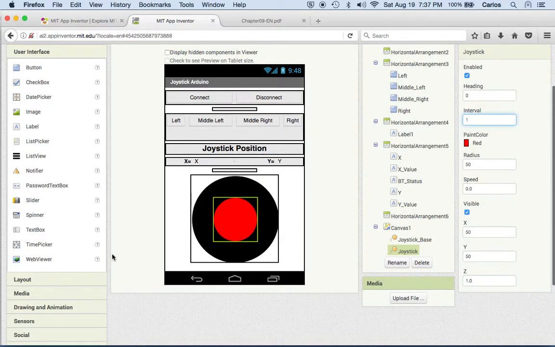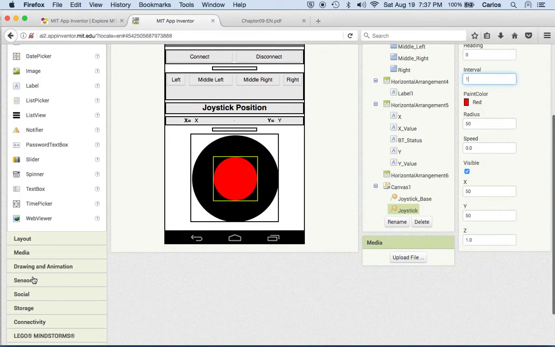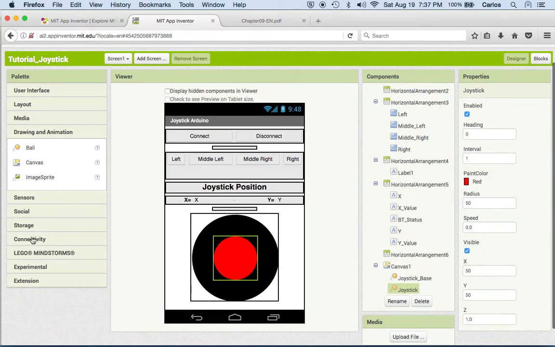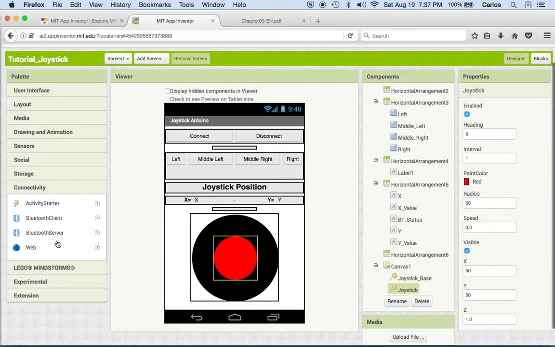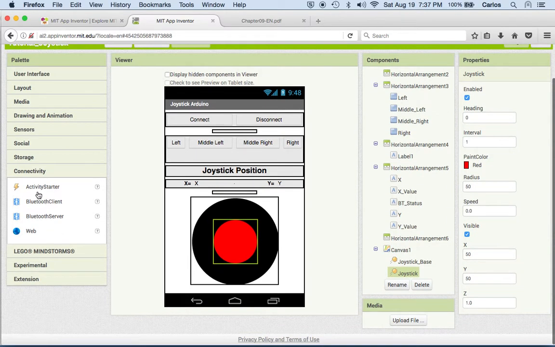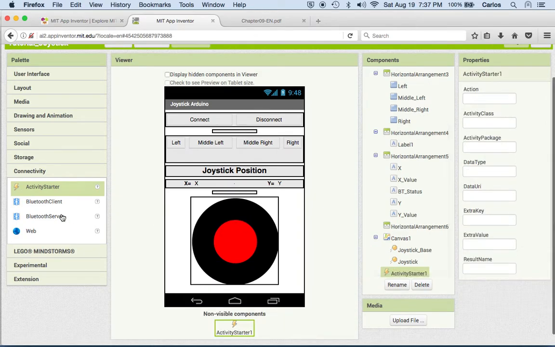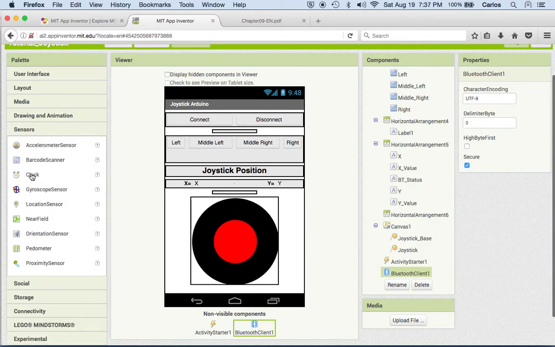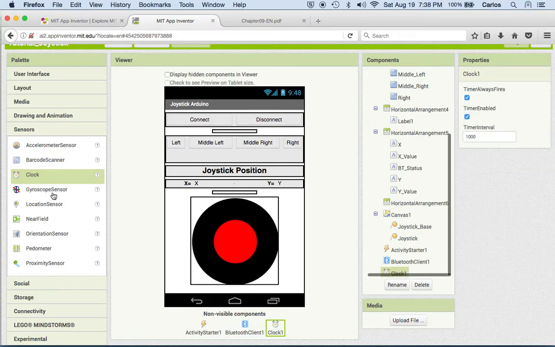Okay, now the last thing before we move on to the next section is to add the connectivity. So we're going to put a few things in here. We're going to put an activity starter, a Bluetooth client, and we also put in a couple of timers here.